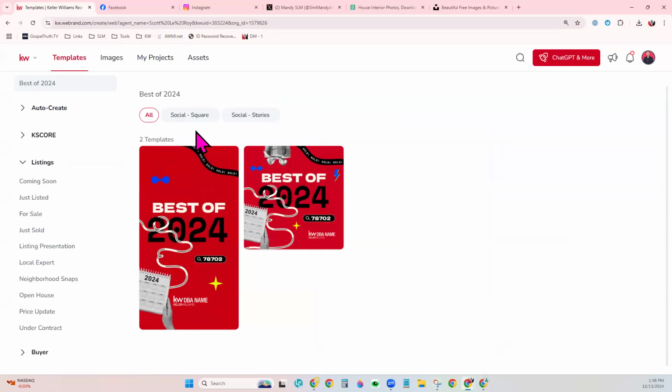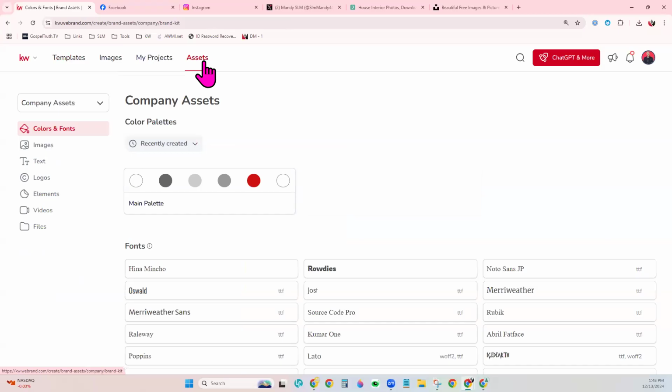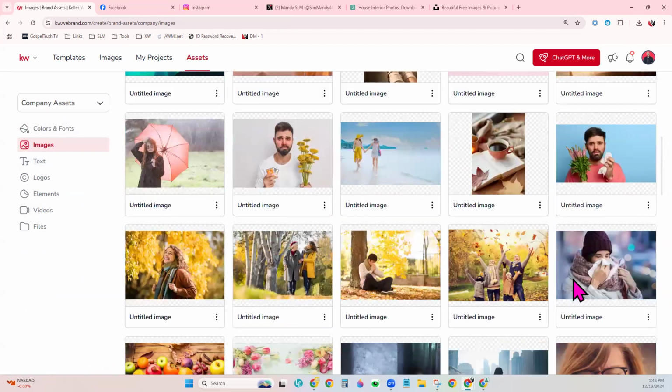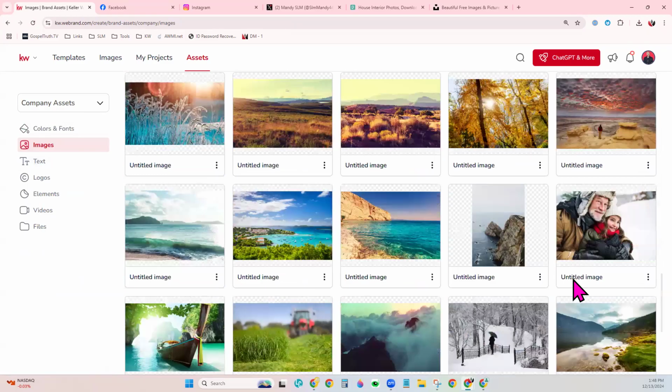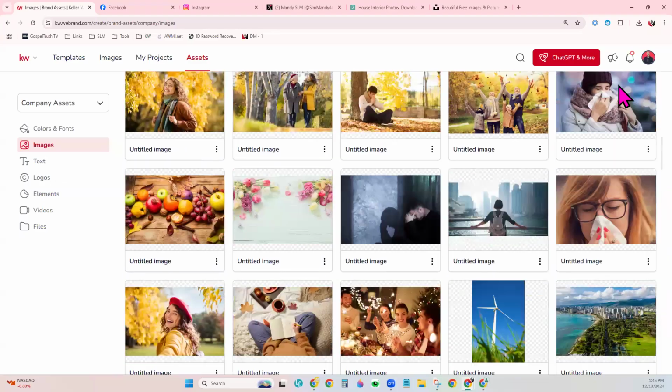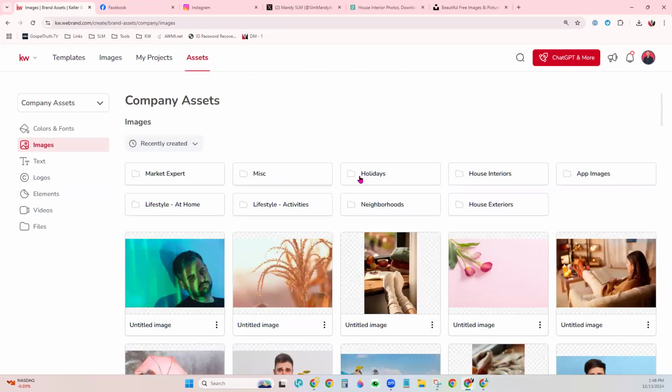Now that we're back here, on the top, you have an Assets tab. Over on the left, you will have Images. We're under Company Assets, and these are all stock images with no watermarks. So these are available for you to use. You can even scroll up and use some that are organized into these folders if you want. So you've got the option to start using these to create a social post from them directly.